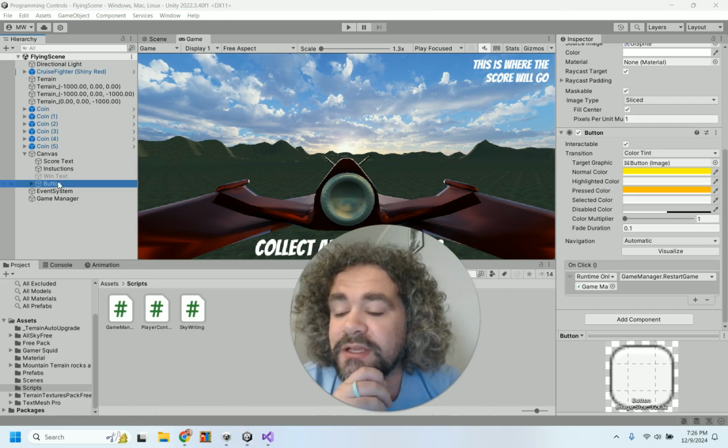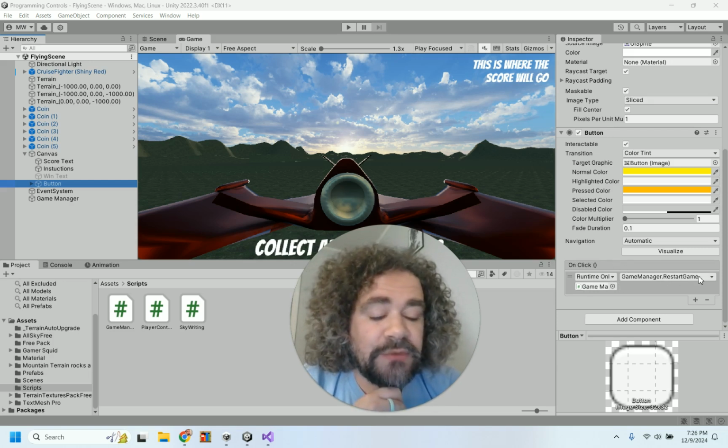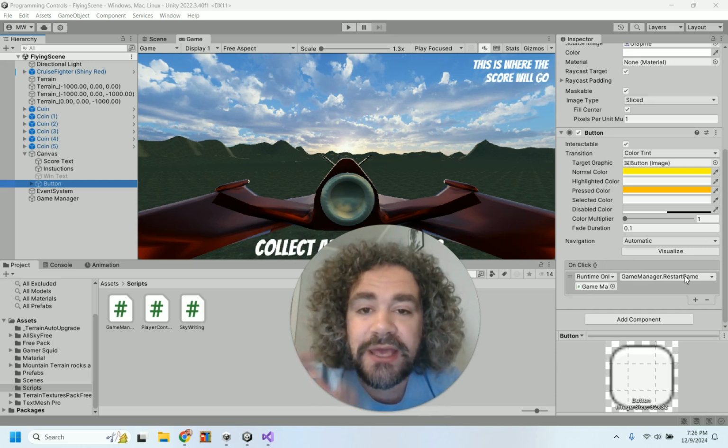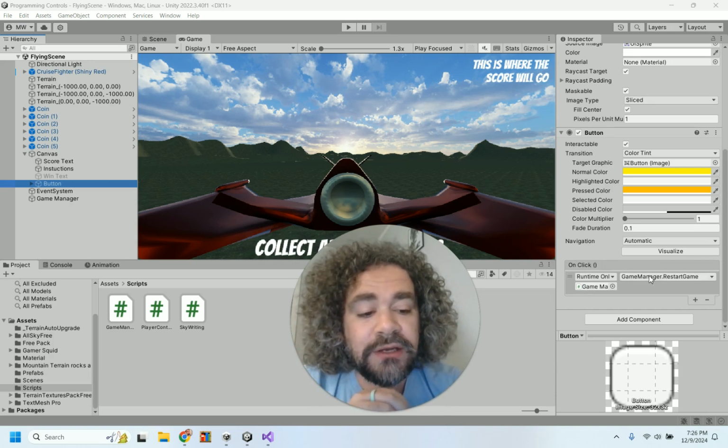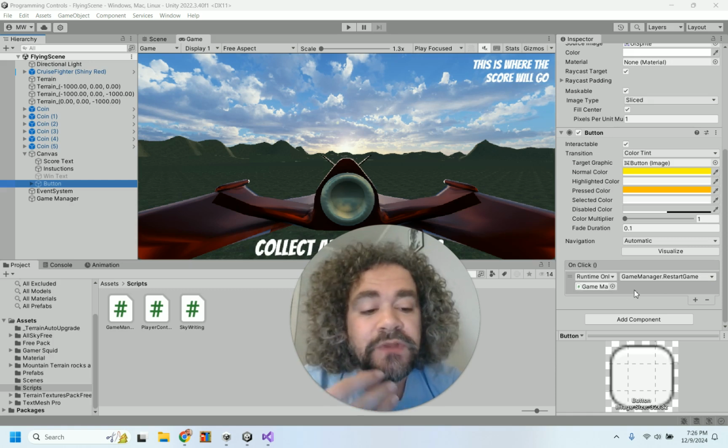If we look at how we did it in our flying game, I have the button right here, which is part of the canvas. And then basically we said on click, it would go to the game manager and pull the function out of the game manager. So we had a function that restarted the game. And when we clicked the button, it ran that function and it restarted the game. That's how we did this.